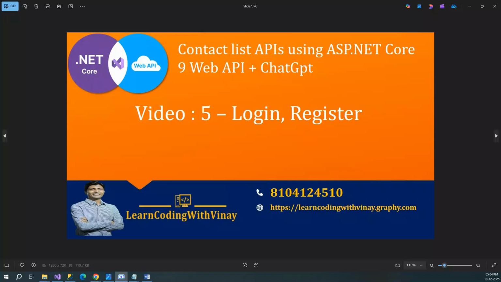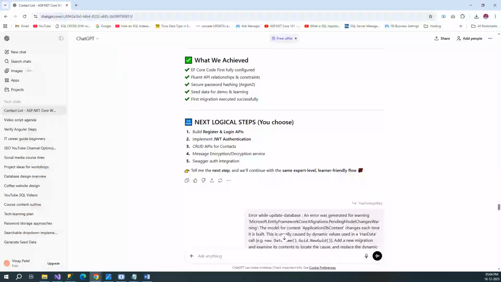In the previous video, we generated our first migration and created the database, and for the user table, we put some data in it. In this video, which is video number 5, we will be working on the login and register API. So let's move ahead to ChatGPT and discuss our idea with ChatGPT.